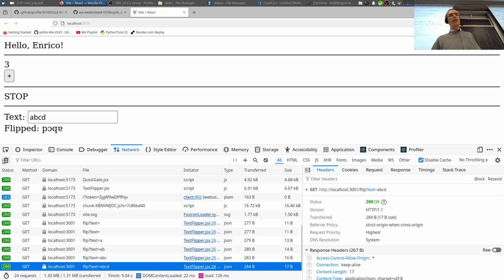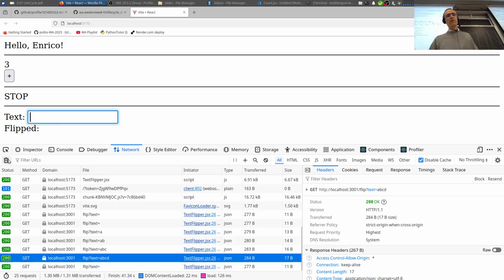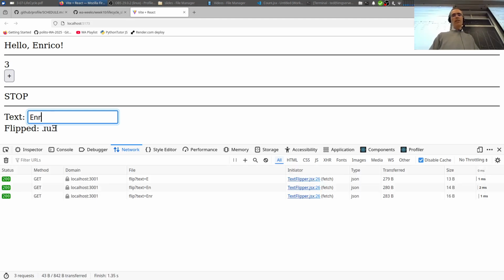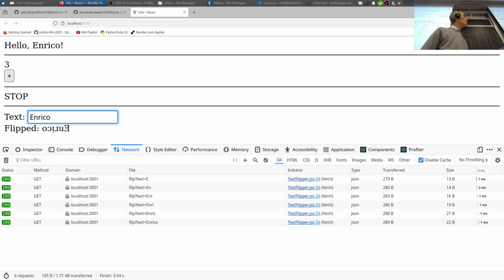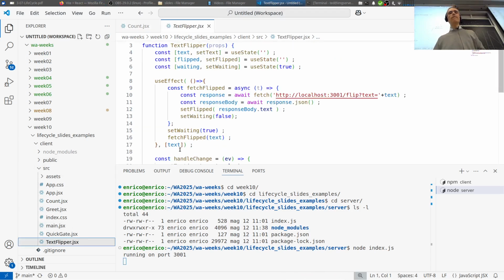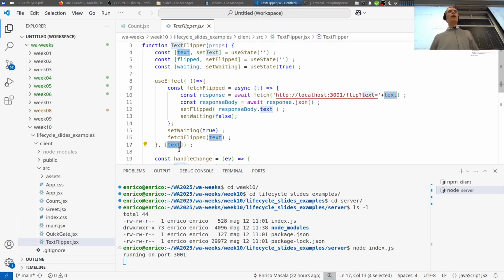Let me clean up everything. So E, N, R, I, C, O. You see, every time I change the form, we change the value of the controlled form, which is in the list of dependencies here. Text is in the list of dependencies of the useEffect. So the callback of the useEffect is run with what? With the value of text. And then we wait for the response. We get the response and we set.